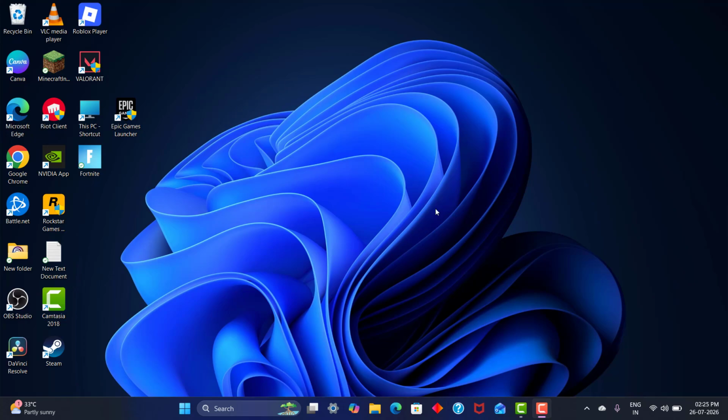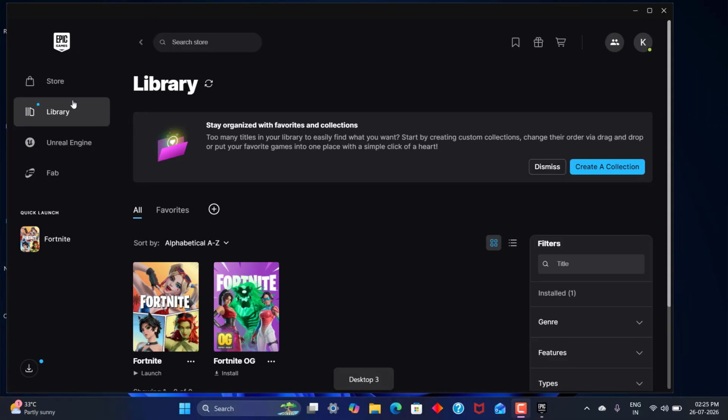How to fix Fortnite keep crashing on your device? First step, update Fortnite. Open Epic Games Launcher, go to Library, check for available update.